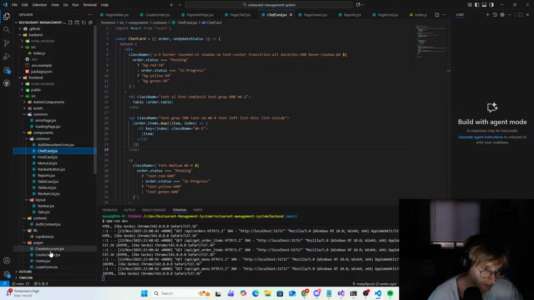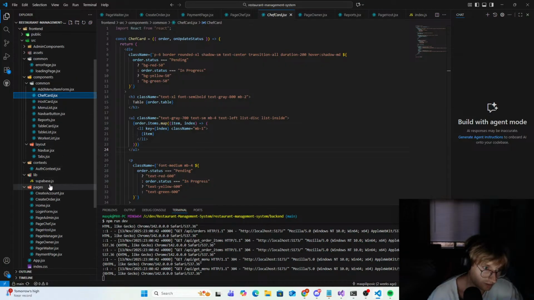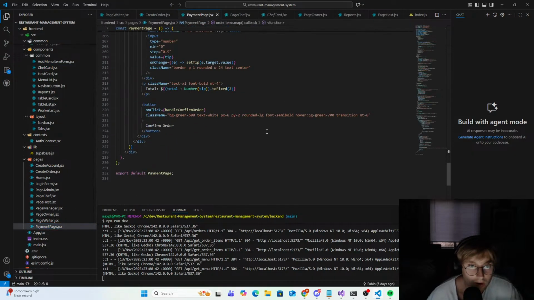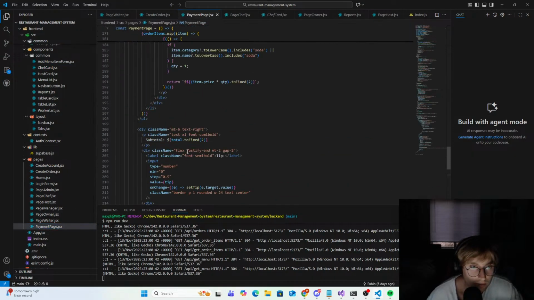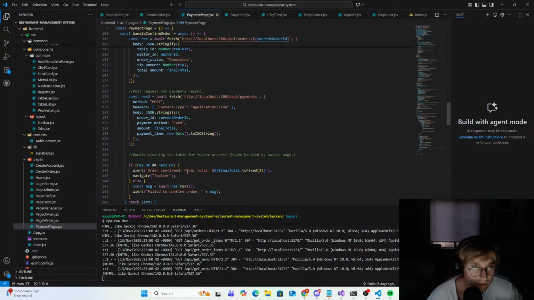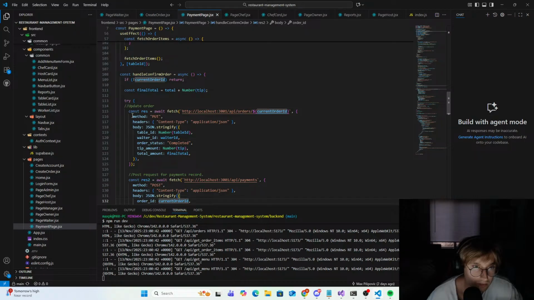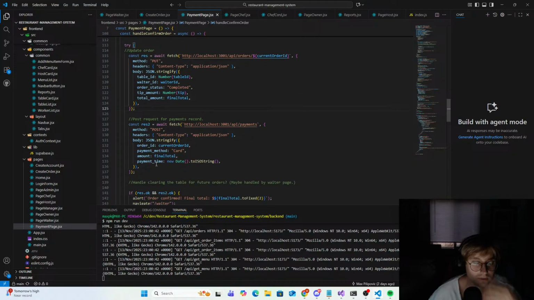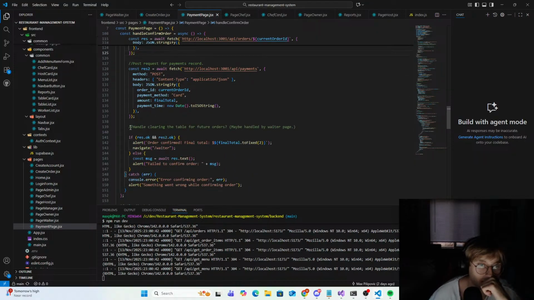Actually, before we do that, let's go to our payments here. Where is our payments? We update the order here. Maybe we can just get rid of this order completely. I don't know, I have to think about it a little more. Handle clearing the table for future orders. Maybe handled by waiter page. So I think I need to look at.